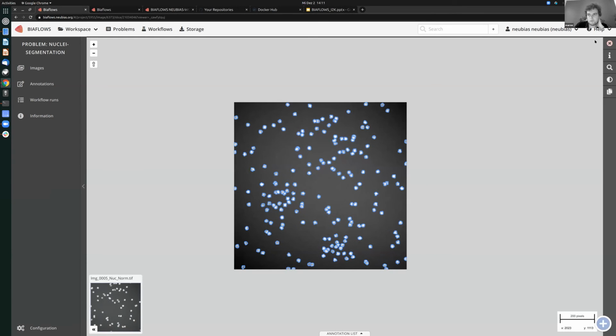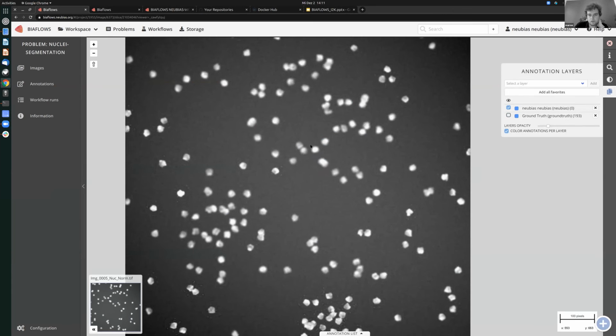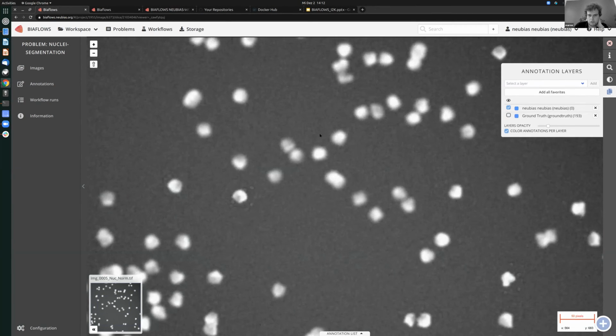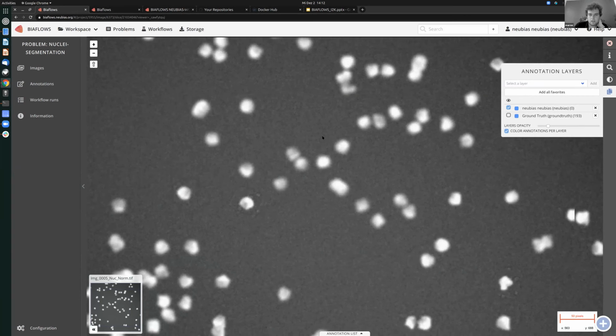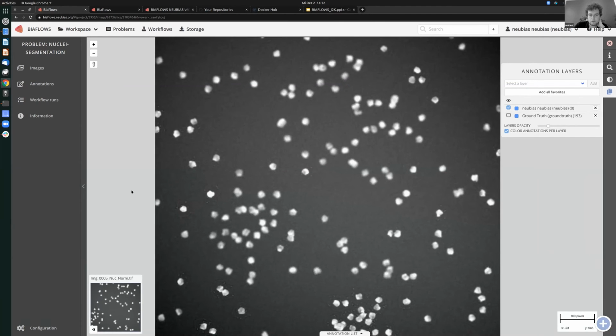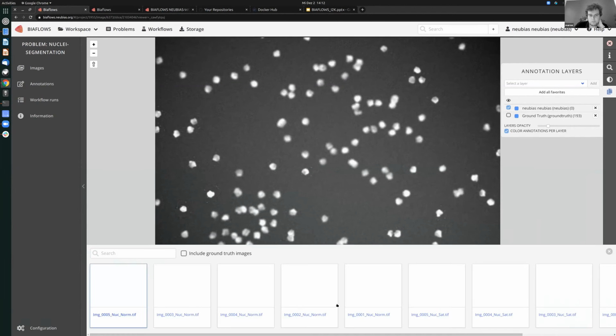And here you have the visualization of this image. So this is the original image. You can zoom in and zoom out. Here it's a small image, but as we explained before, it's possible to look at very large 2D images. It's also possible to look at multidimensional images. I will show this afterwards. So this is one image of the problem, but you can visualize multiple images.